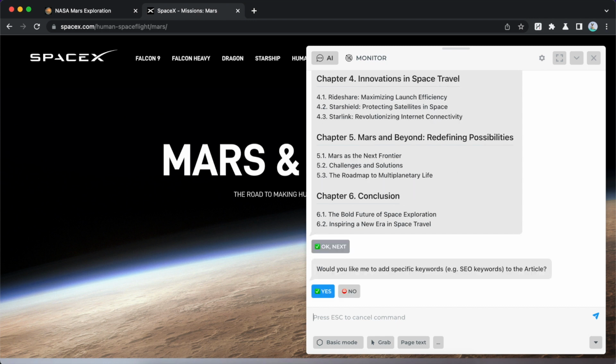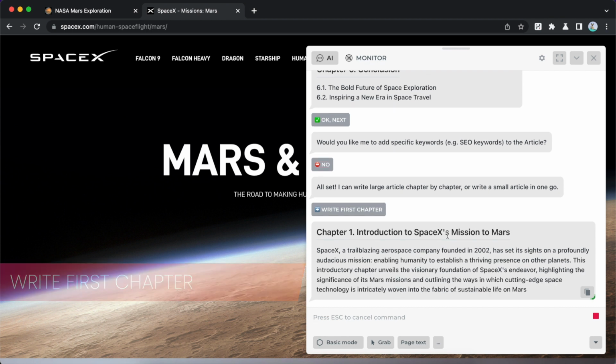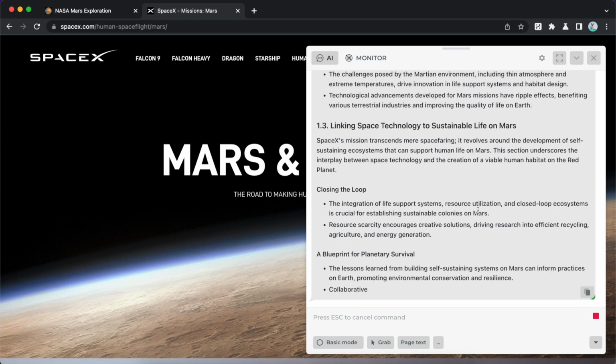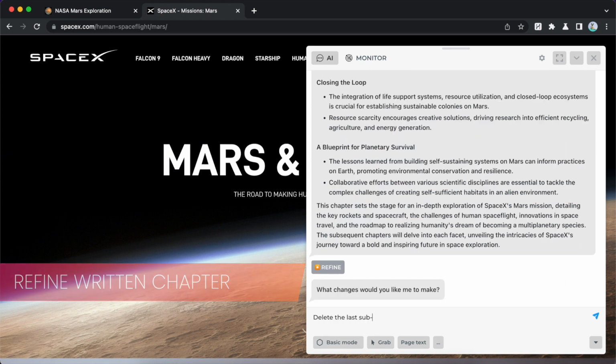Once outline is ready, let's generate the article section by section, starting from chapter 1. Once the first chapter is generated, you can refine it or add keywords. For example, let's delete the last subchapter.